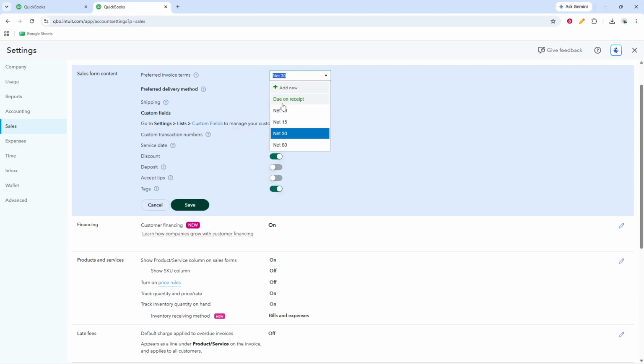The options may include due on receipt, net 15, net 30, or net 60, depending on what is available in your company file. Choose the one that matches the standard payment timeline you want applied to future invoices. This change affects new invoices going forward, so it helps keep terms consistent without selecting them manually each time.